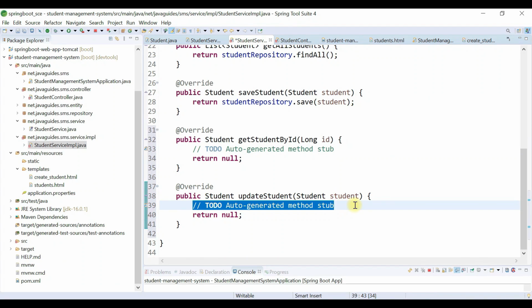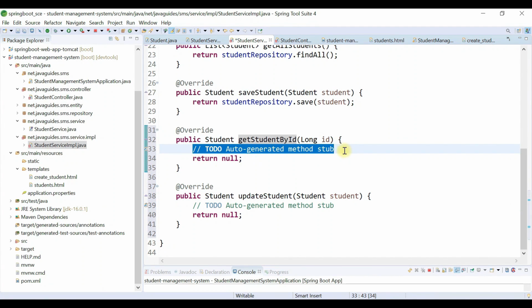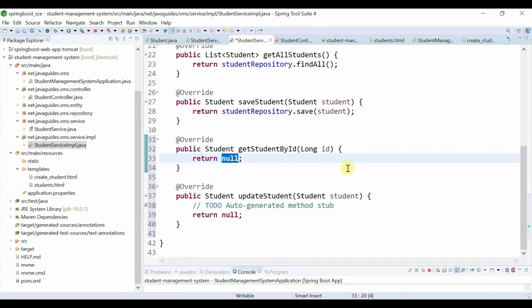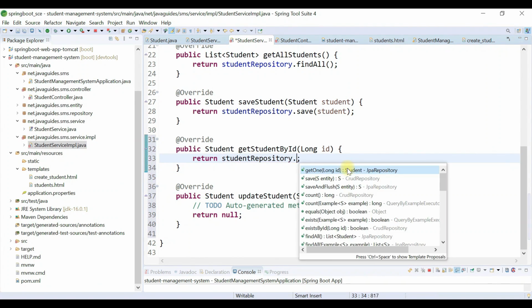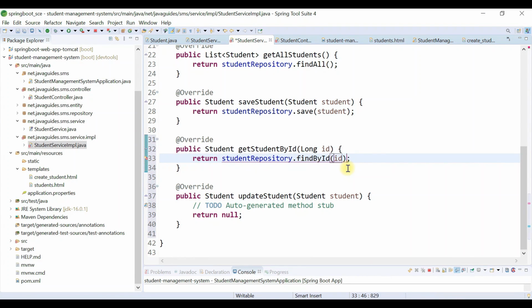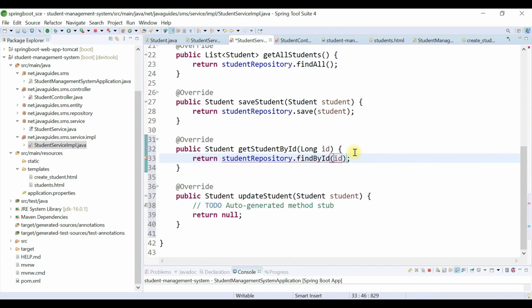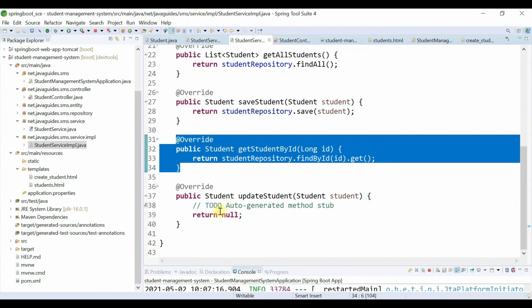Okay, and let's first implement get student by ID. It's pretty simple. We just need to call student repository. It has a find by ID method, and just pass the ID here. And look here, find by ID method returns an Optional, so we need to call its get method here. Okay, so this completes the get student by ID implementation.